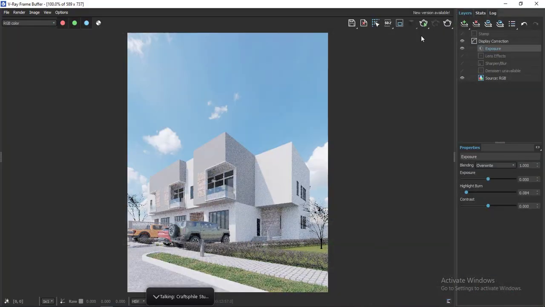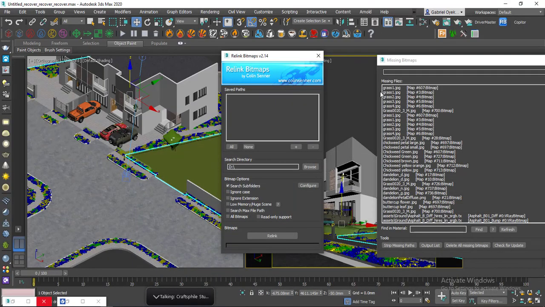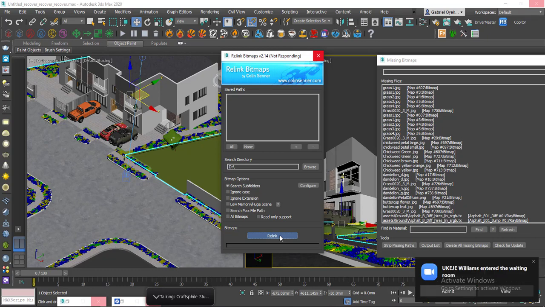Before I do that, I'll stop the rendering. Okay, I'll stop the rendering, and I'll just click on relink. So as I've clicked that, it will automatically scan all the folders and it will load all the textures for me. So how do you get a relink bitmap?